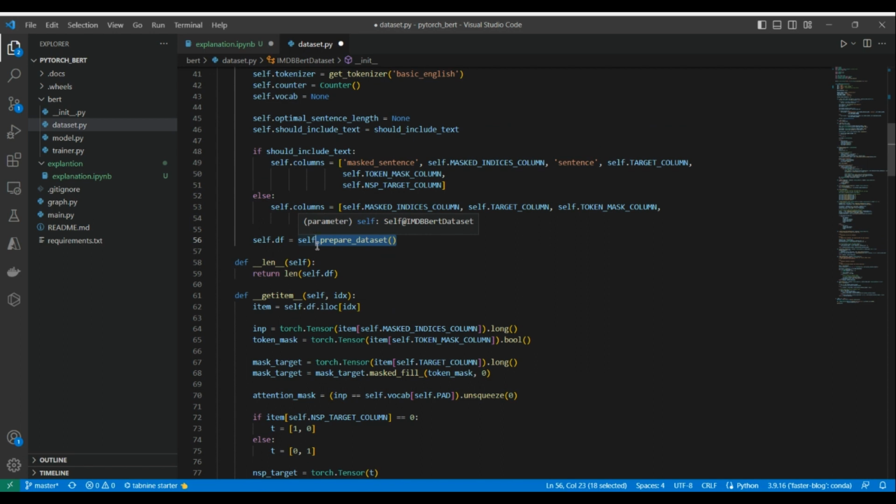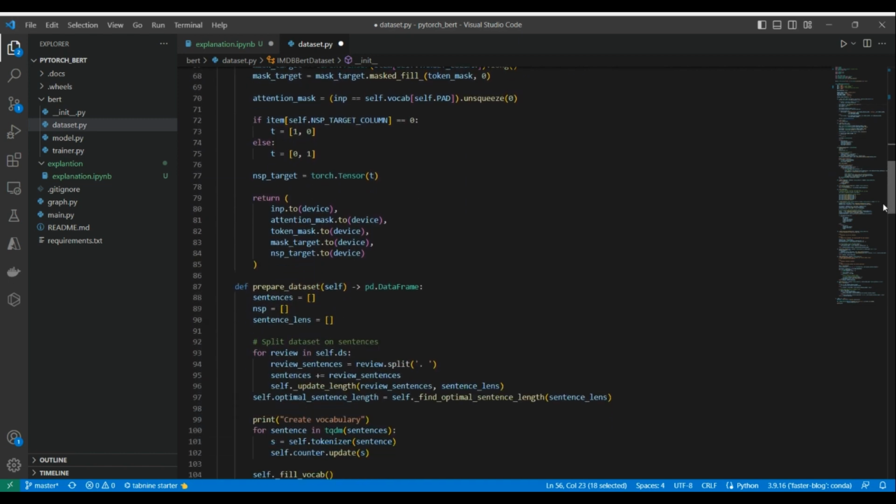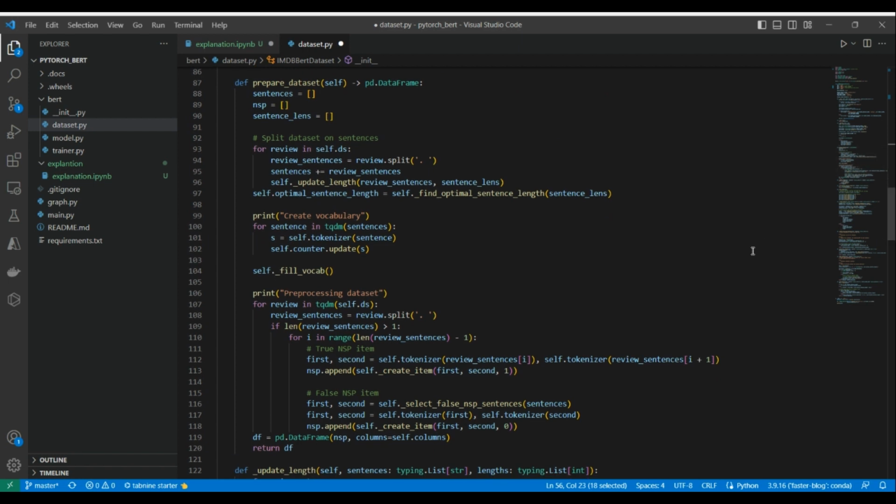Now we're going to get into the interesting things. This is where the interesting stuff starts. So we have prepare data set, so let's go to this function. The first thing that we do is initialize the sentence list, which is going to hold all the sentences within our data set, and also the next sentence prediction. Then we have the sentence length, which is going to hold the length of each sentence so that we can calculate the optimal sentence length for the entire data set.